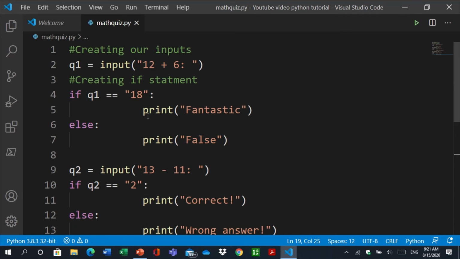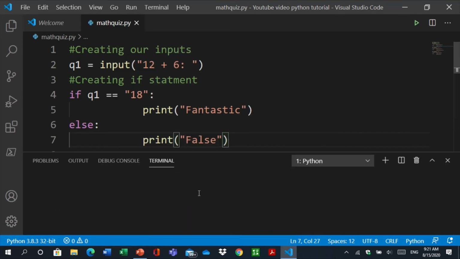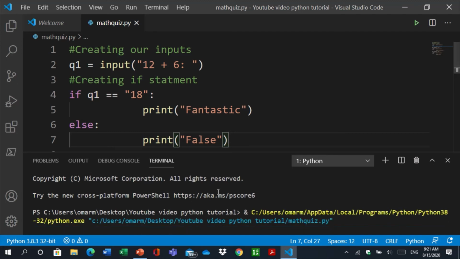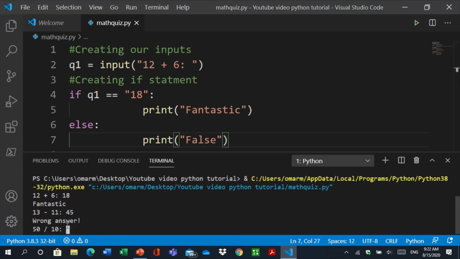Okay, so let's check if it's working properly or not. So we'll open it and let's try answering some questions right and some questions wrong. Let's answer this right. For example, it's 18, so it types for us fantastic. Yes, it's working. If this one is working, let's check here and type anything. 45. Wow, it's printing wrong answer. Let's say 5.